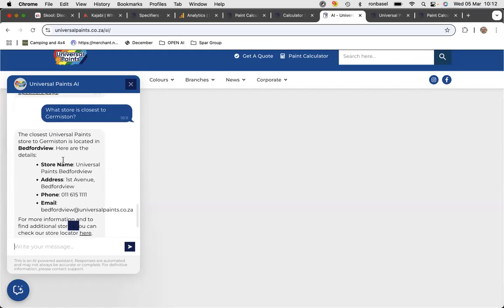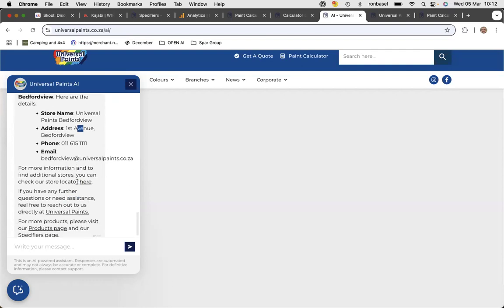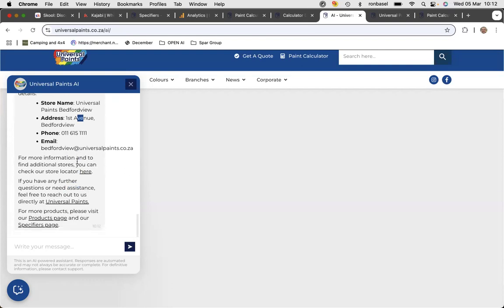Closest Universal is Bedford View. Store name, address, email address. Is that right? All correct. Okay, cool. So it gives you all the details and so on for that particular store. Now there it says Bedford View, hey, but it's the Bromhof one, eh? I know the address is possibly correct.